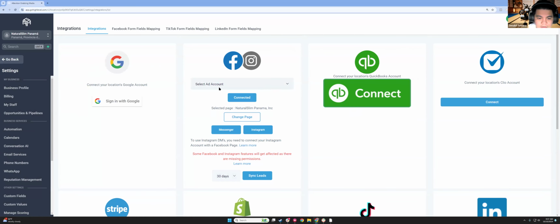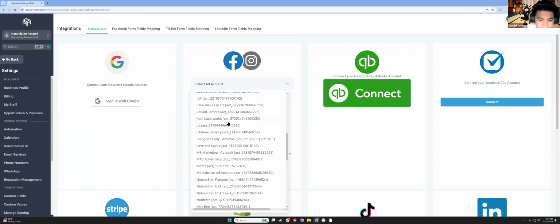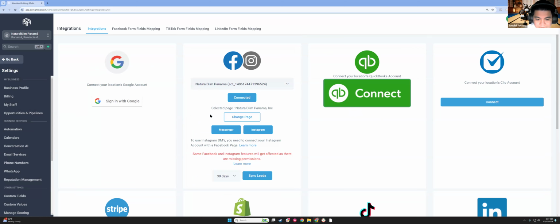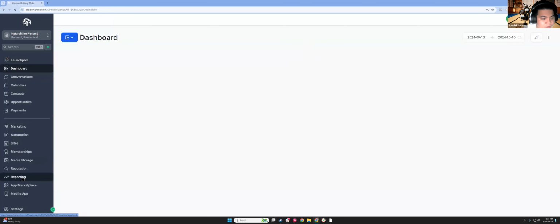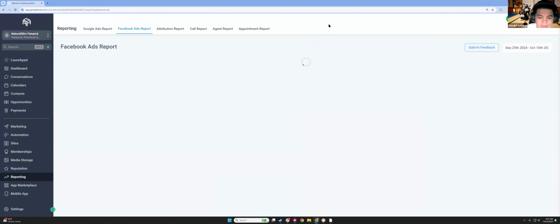If you scroll up a little bit, it's also going to ask you to select an ad account. So let's go ahead and select one, which is Natural Slim Panama, and that's it. You now have your social media page and ad account connected. So let's go ahead and confirm. Go back to the dashboard, go into the reporting screen, and go into the Facebook ads report.